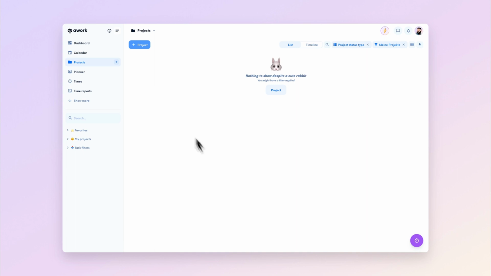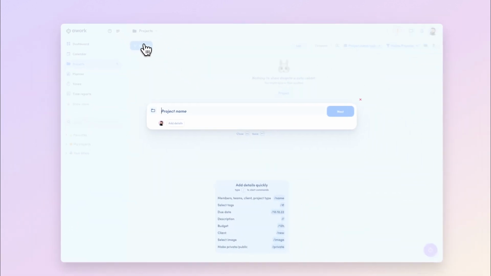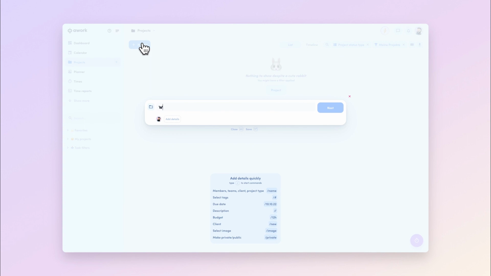First, I create a new project. I call my project Workspace Setup. If you have colleagues who are working with you on setting up your workspace, you can simply assign them as project members here.